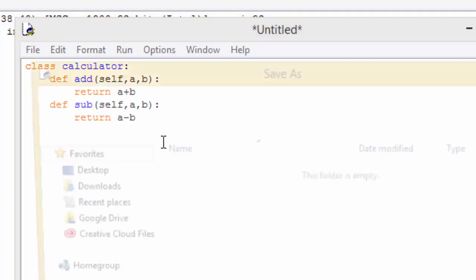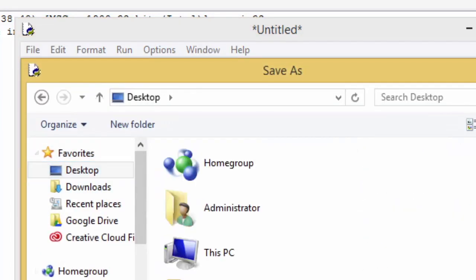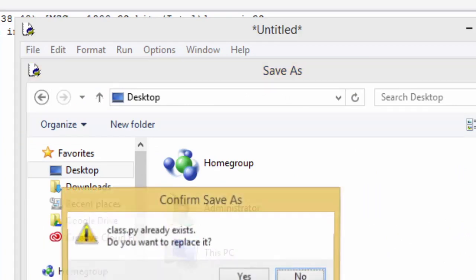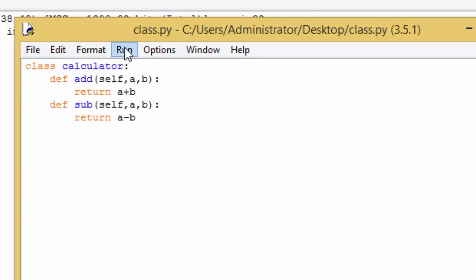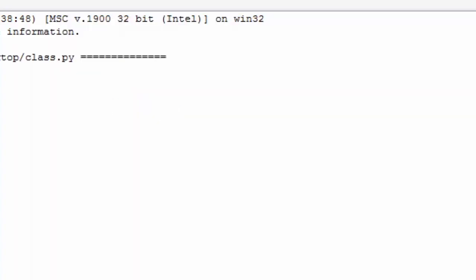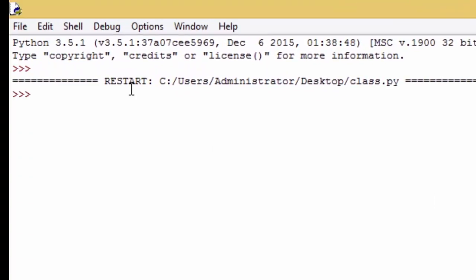So let's see if this class works. I'll quickly save this. Let me call it class.py, and then when you run this module, now the class has been imported to this IDE. Now what you need to do is create an object. You need to create an instance for this class, and for that I'll just write the object name. I'll keep the object name as calc, and then equals to, I'm gonna write the class name, which is calculator, and then add two parentheses. Then when you press enter, that's going to give you the object with that class.